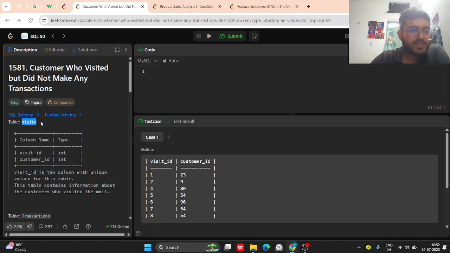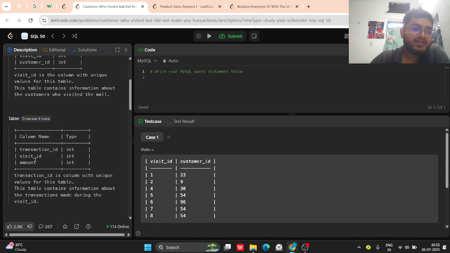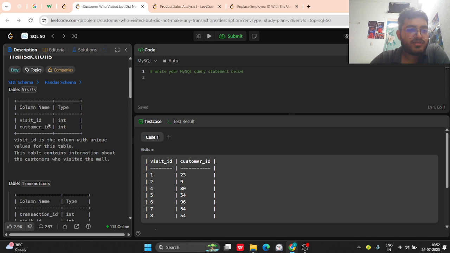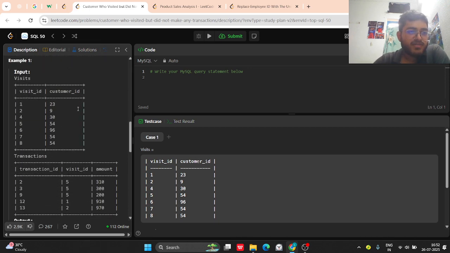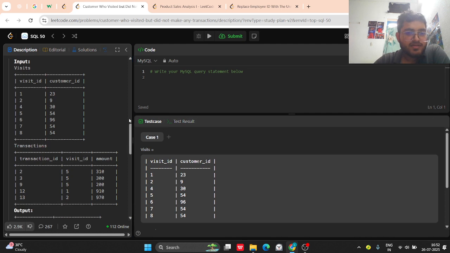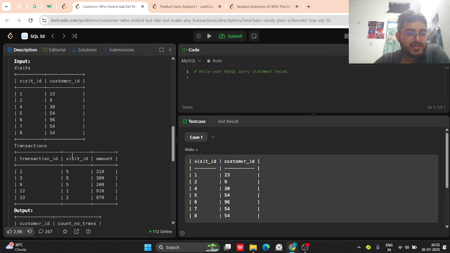We have two tables. First is visited: visit ID and customer ID. Great. We have transactions: transaction ID, visit ID, amount. Okay, visit ID is common. Great. Okay, let's read the question. We'll try to look at the table again in a better way. We have visit ID, customer ID, transaction ID, visit ID, amount.